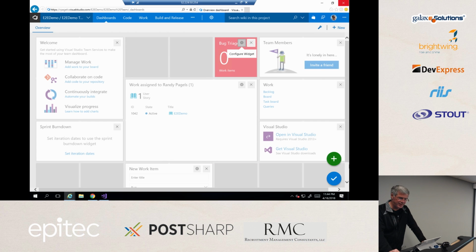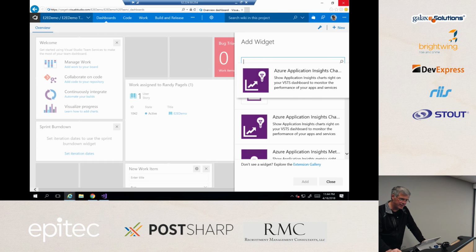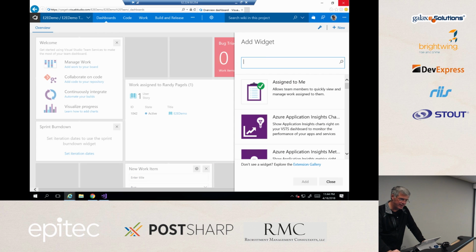I want to add additional things. If I just click plus, we have widgets, a lot of widgets. So think of it as a marketplace, a library of widgets. For instance, one of the things I like is the build. So I can just say, add that.